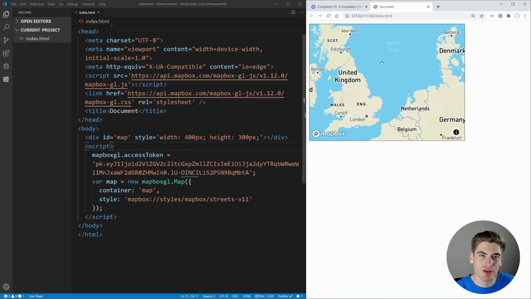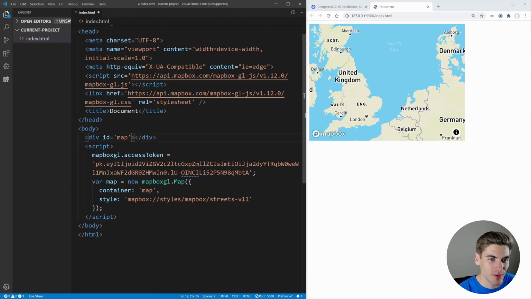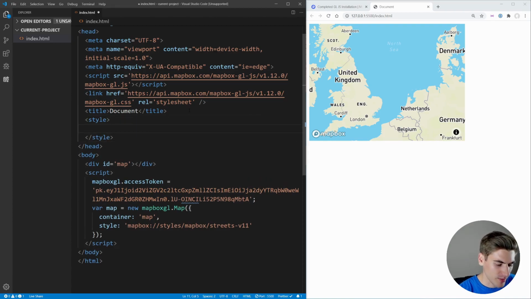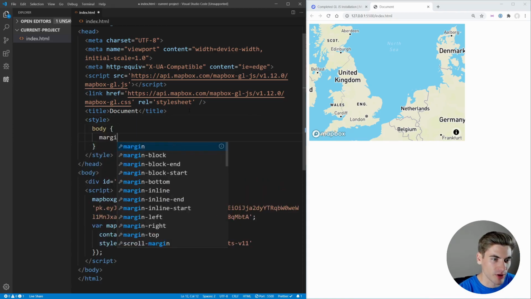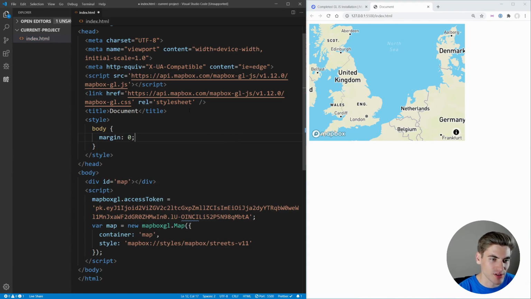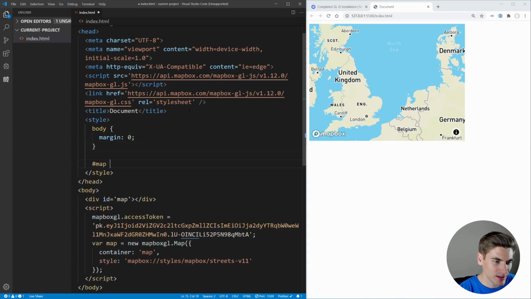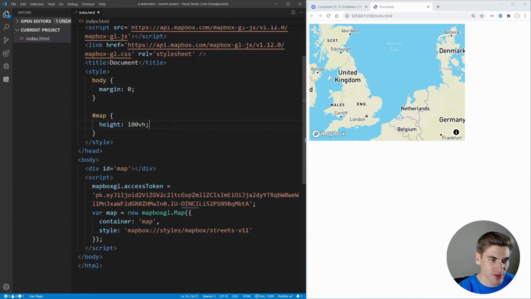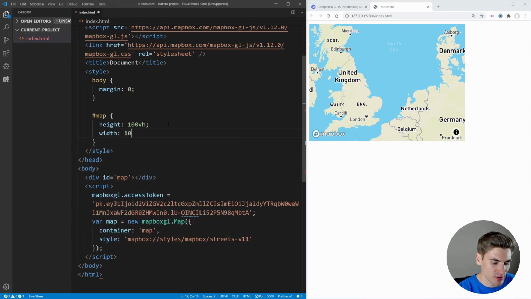Now, since we're going to be using this as a Google Maps clone, I essentially want the map to take up the entirety of my page. I'm going to get rid of these hard-coded styles here. And instead, I'm just going to write some really simple styles in the head here for our map. So the first thing I'm going to do is remove the margins on our body by just saying margin 0. And then I'm going to select the map and I want it to fill the entire height and width. So we're going to say height is 100vh. That's 100% of the screen. And width is 100vw, which is 100% of the width of the screen.